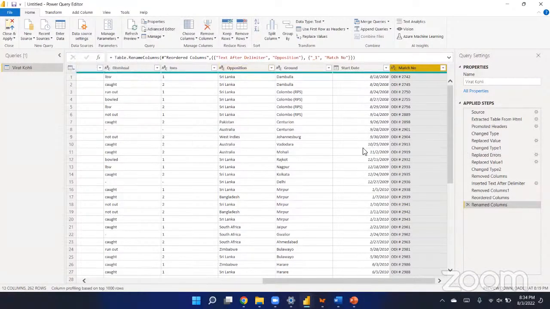Now, once we have cleaned the data, and I haven't cleaned the entire data because it's a 1 hour demonstration, but let me ask you this. If I have to do this for Rohit Sharma, what do you think I will have to do? Do I have to repeat all of these steps for Rohit Sharma?